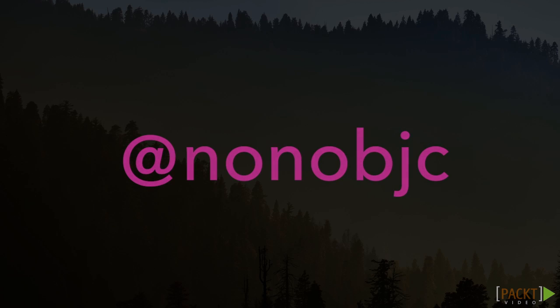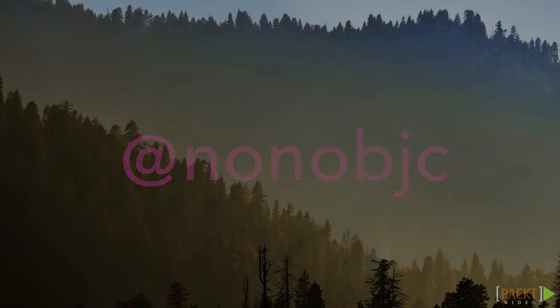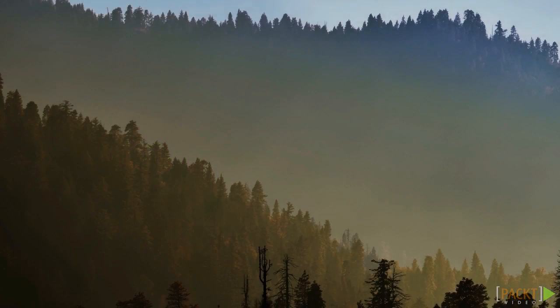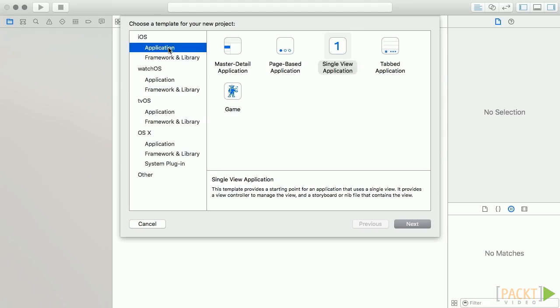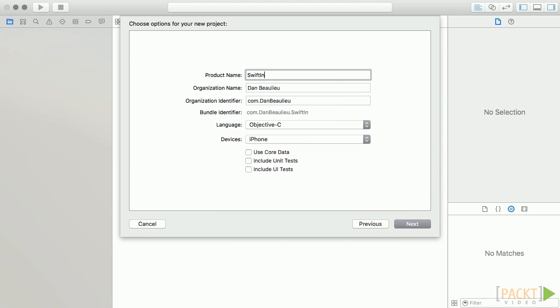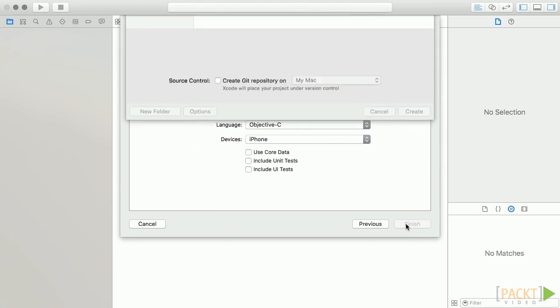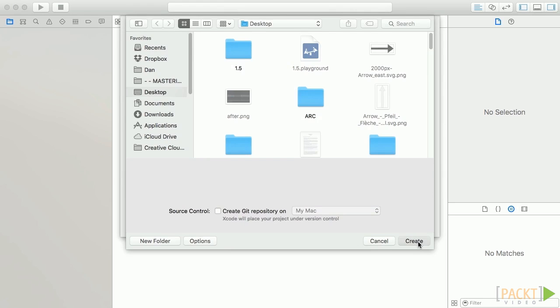Let's create a simple Objective-C application that runs some Swift code. Open up Xcode and create a new project. Choose iOS Application and Single View Application. Name it anything you like and make sure you change your language to Objective-C. Click Next and then create your project.